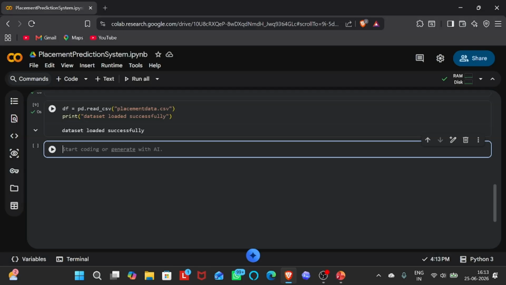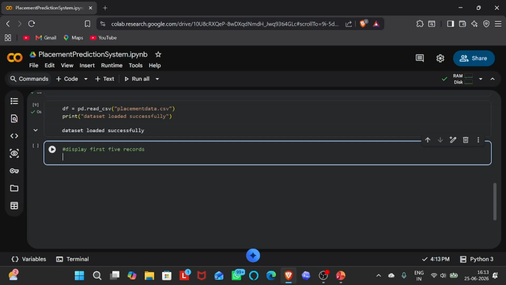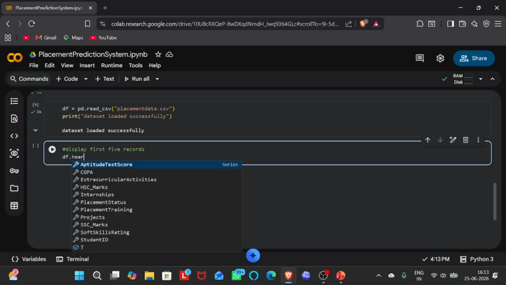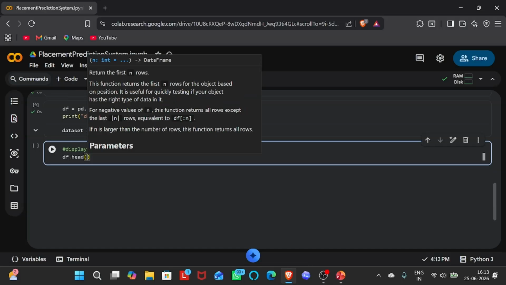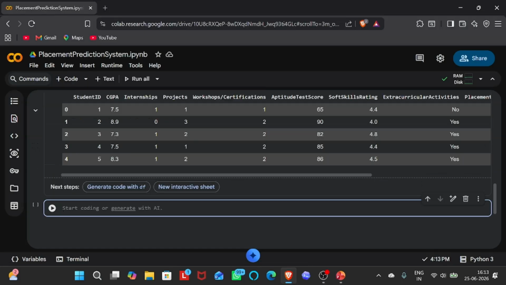Now we will display the first five records. How are we going to do that? For that there is a keyword. We have to write df, the data frame which we have built, dot head. What will this do? It will give you the first five records of your dataset.